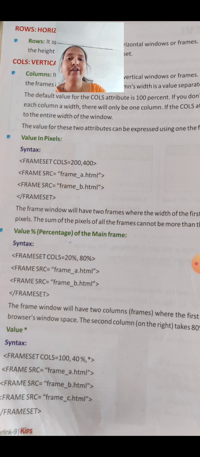Here they have given frameset cols 200 comma 400 and frame src with the path of the file. They have given the names as framea.html and frameb.html, and after that they have closed the frameset. We have to give the name of the file in which we are making the window divided into a number of frames. For that we give the names of the files in the frameset cols and in the frame src.